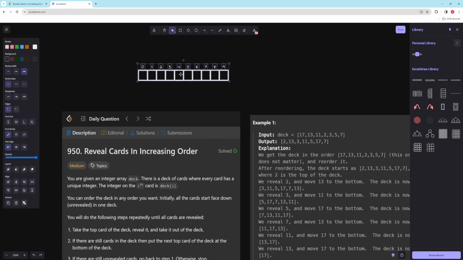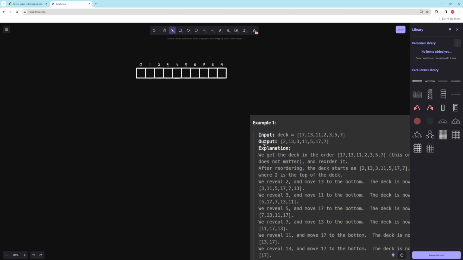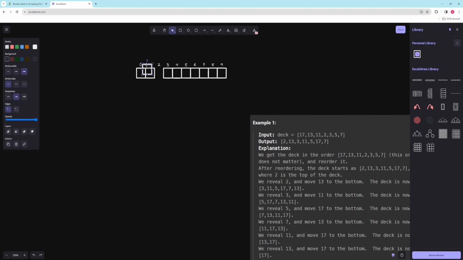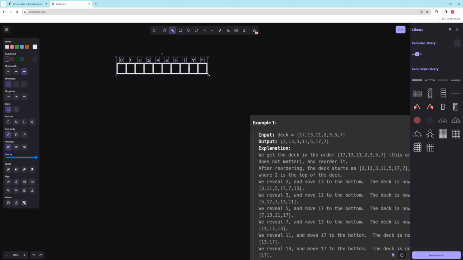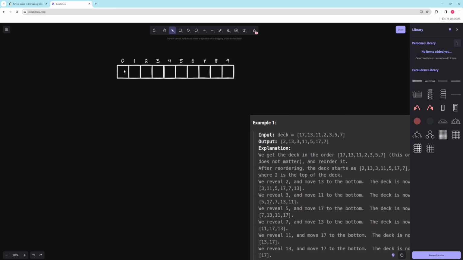So let's make a deck here. We can get rid of all this other stuff. We're going to make a deck in sorted order. This will be all of our sorted numbers. And then we're going to have a queue of just indices, and then we'll have a result. So in sorted order, it's 2, 3, 5, 7, 11, 13, 17. So we're going to have this. And then we're also going to have just indices.